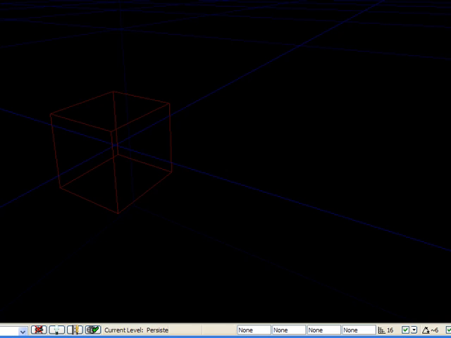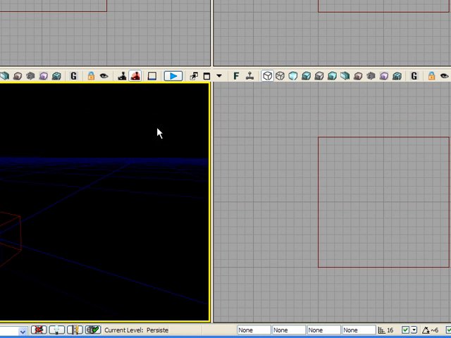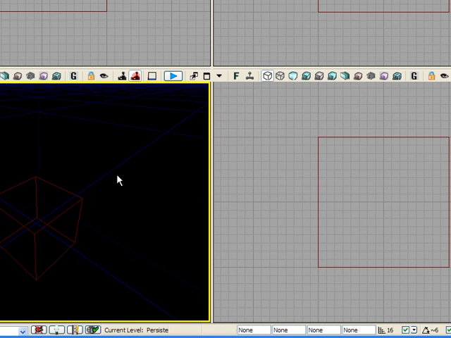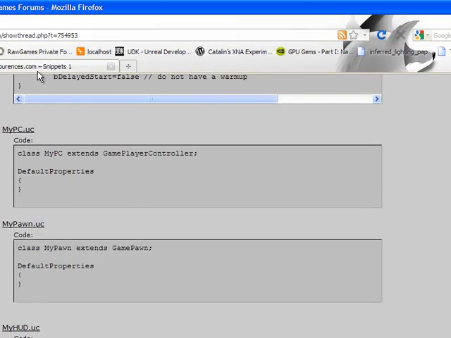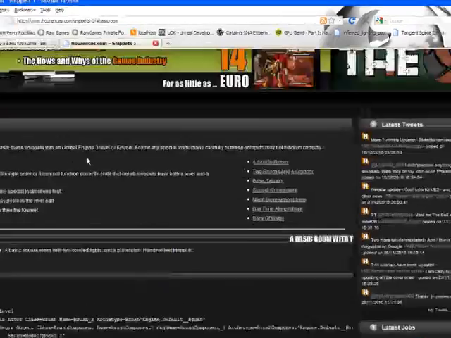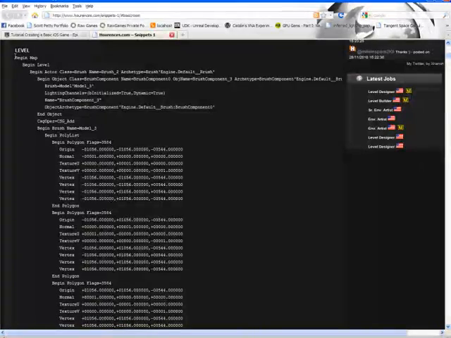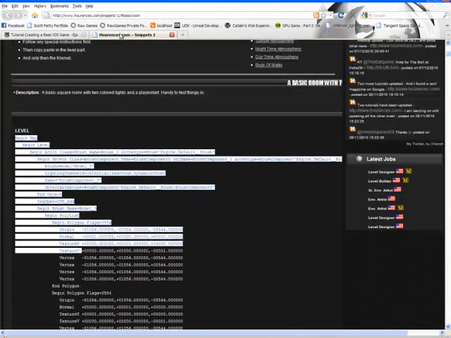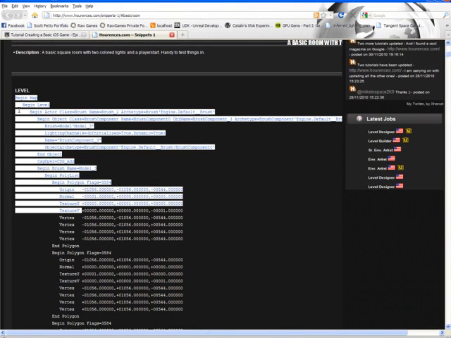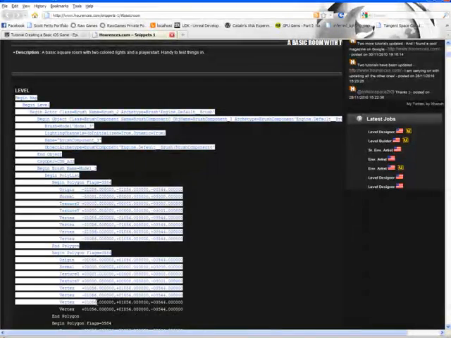You'll have a blank map right here, and we're just going to use Horrence's test map. I love Horrence's for providing this on his website. I've used this for testing on numerous occasions. You'll be able to find this snippet in the thread that I'm going to post this video in, or you can just do a Google search for it.